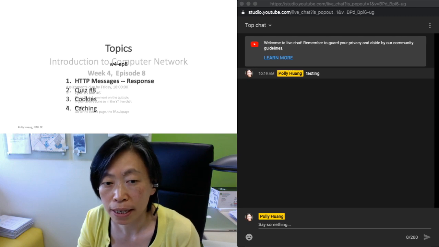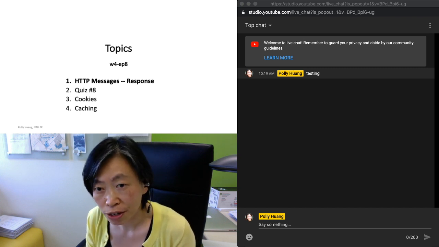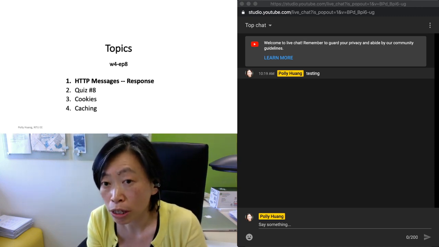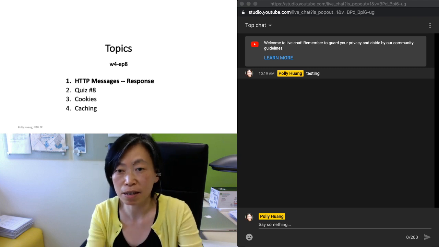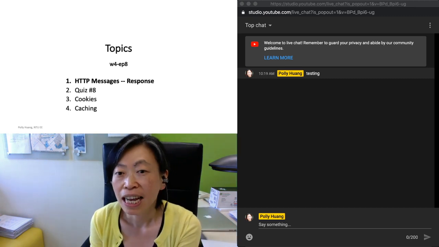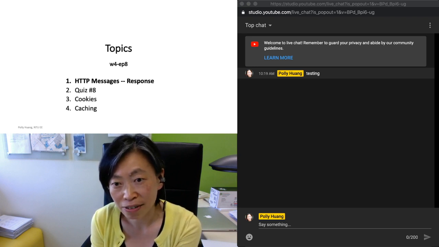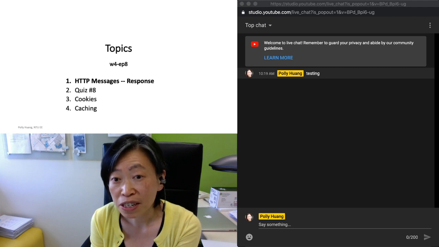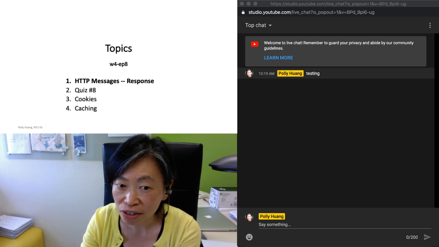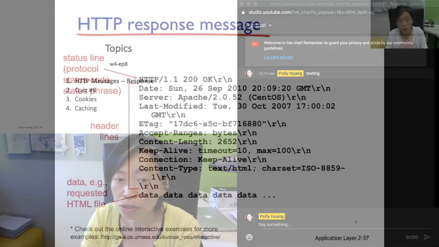So let's go ahead and walk through the topics a little bit more. The first part of the lecture today is going to be slightly shorter than 50 minutes. It is about HTTP messages again, but this time on the HTTP response message. Then we'll do quiz number 8, spending some 3 minutes there, and then move on to other topics related to HTTP as well. First is cookies and then web caching. There are 2 forms of caching: one is the local cache, the other is the proxy server cache. We'll hear about these more, so let's go ahead and start.